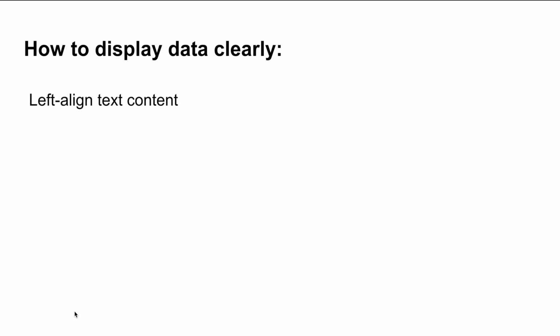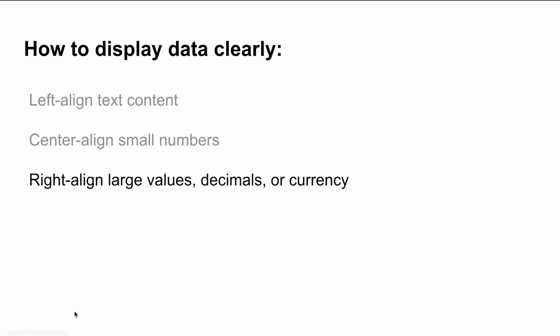Clearly display your data by following these guidelines for data entry in cells. Text should be left aligned, small numbers should be centered, and large values, decimals, or dollar amounts should be right aligned to allow for easy comparison between values. Once you are confident that you have clearly displayed your data, you should take a moment to ensure that your table follows practices of good design.